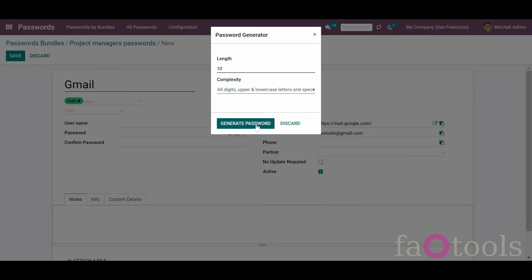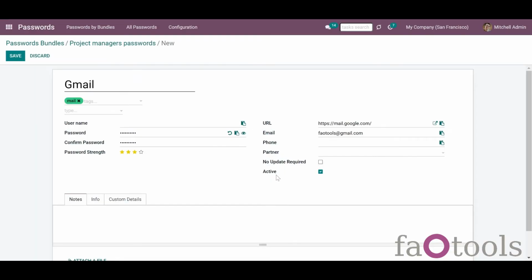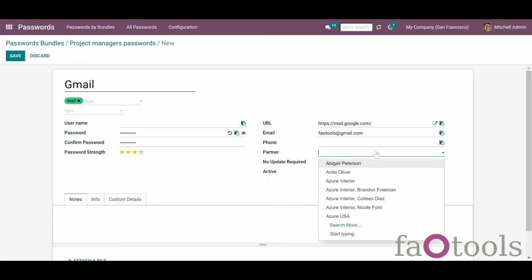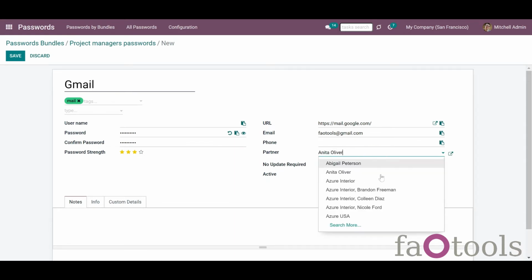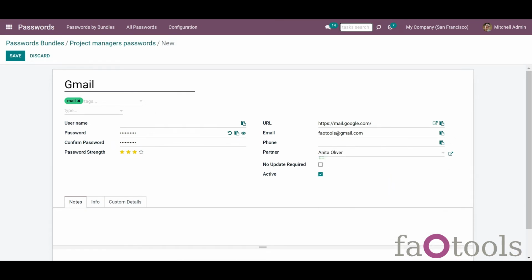Click Generate Password. You can also add a partner if you want the password to be connected to a contact. For example, let it be Anita Oliver. You can choose only one partner. Tick the box No update required if you don't want to generate an activity to change this password, if you enable the notifications in the bundle settings. If you remove the tick from the box active, the password will be archived and hidden.